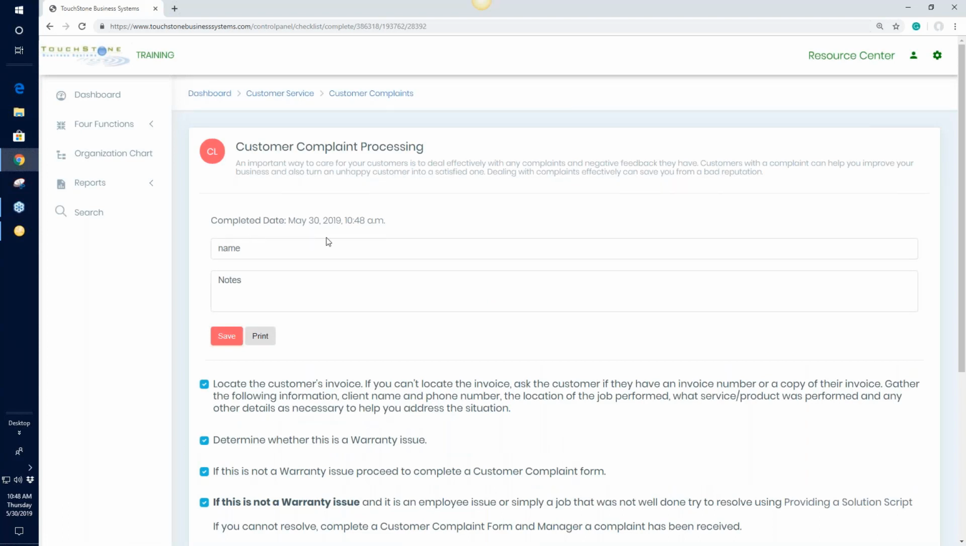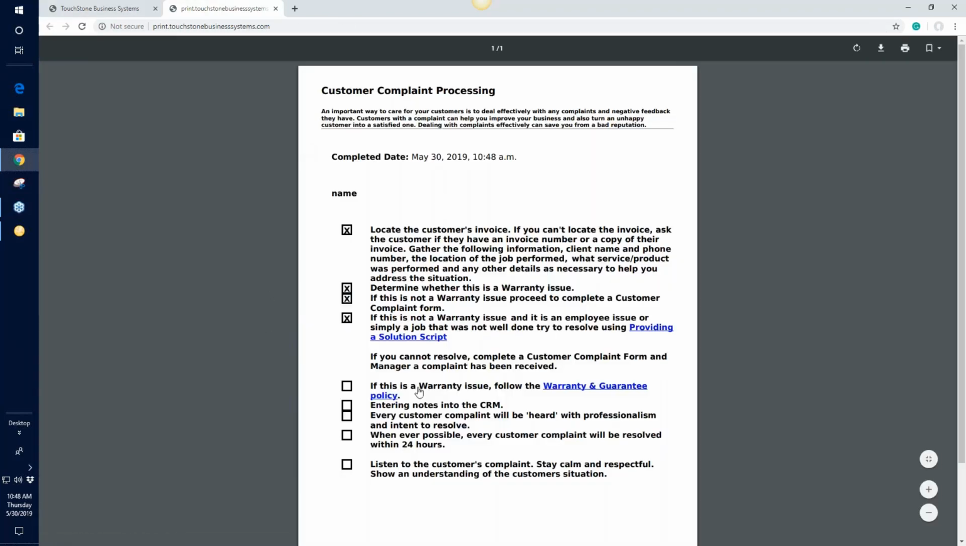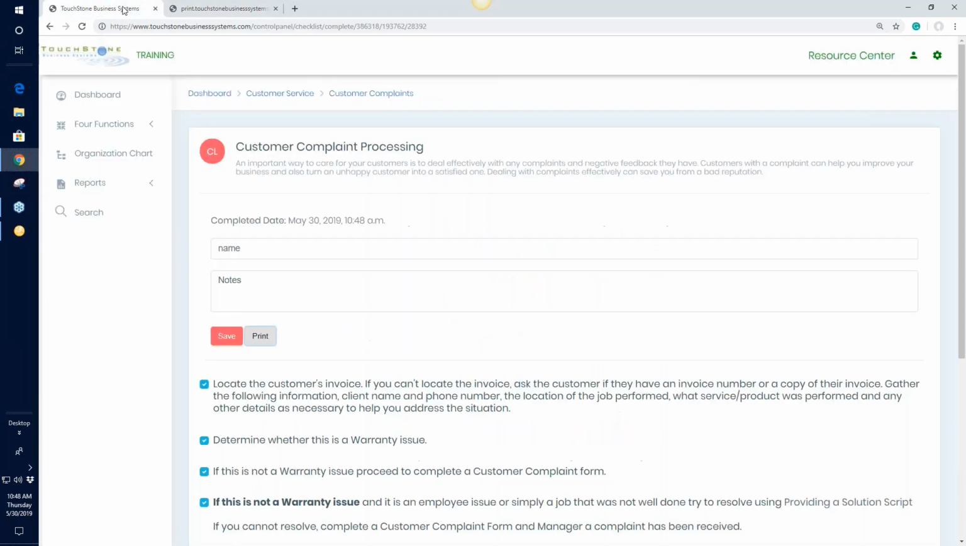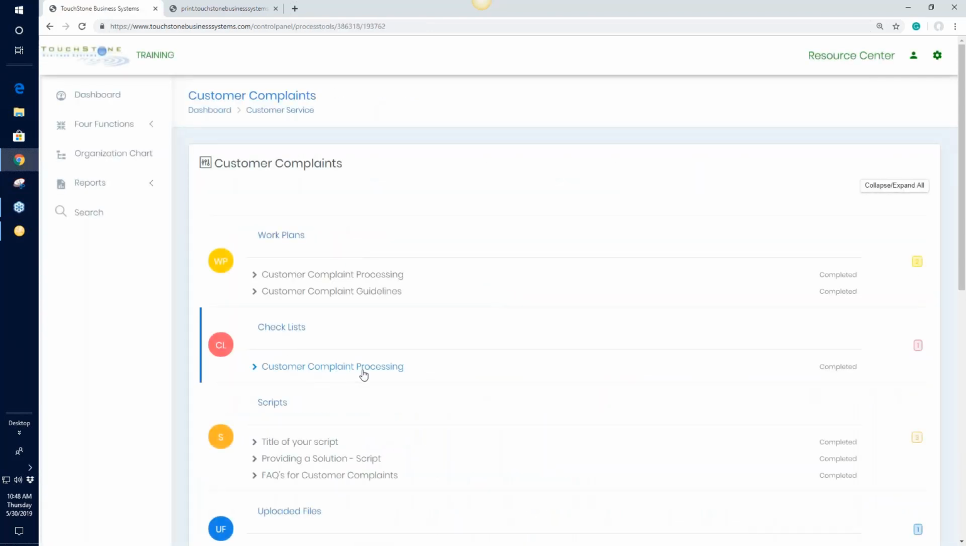Once something is saved in the dashboard, I can also hit this print button, and it creates a PDF of this checklist. And then I could go and download this and save it somewhere else if I wanted to, or I could print it. But once it's saved, you have this option of getting a writable format of the completed checklist or a form.